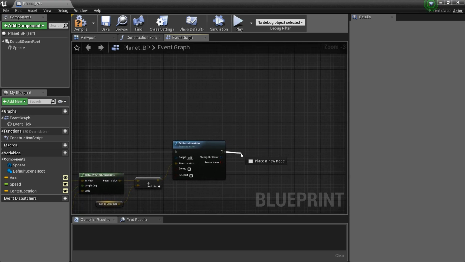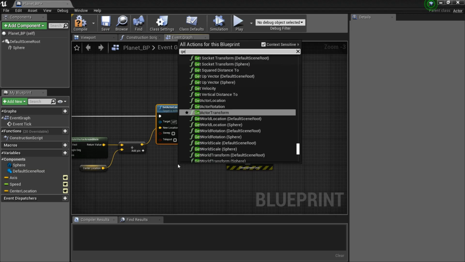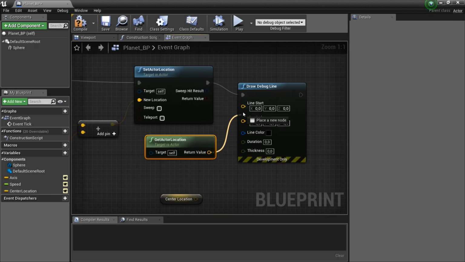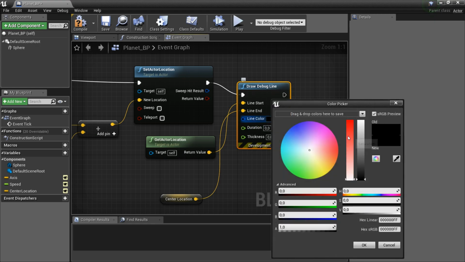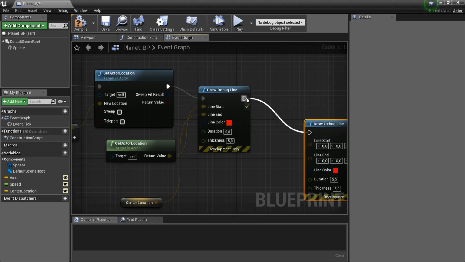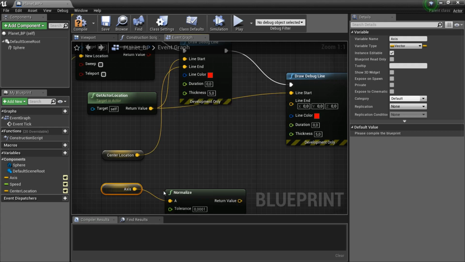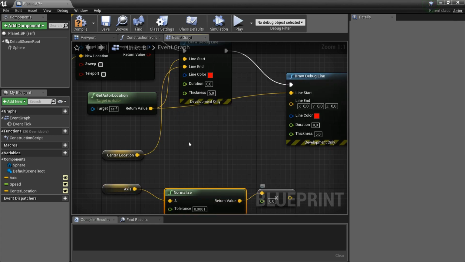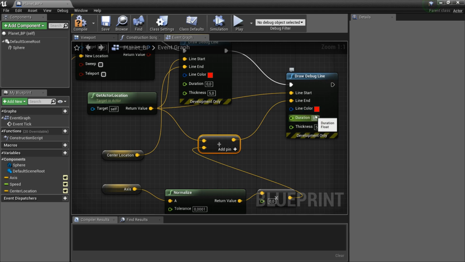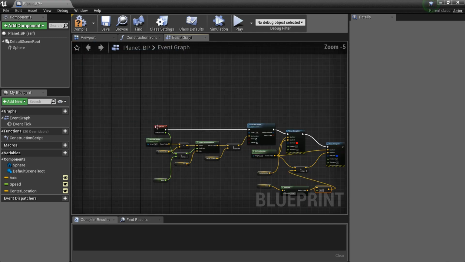Trace a debug line between the actor and the center location in red. Set the thickness to 5. And trace another debug line starting from the actor and showing the axis in blue. Compile.